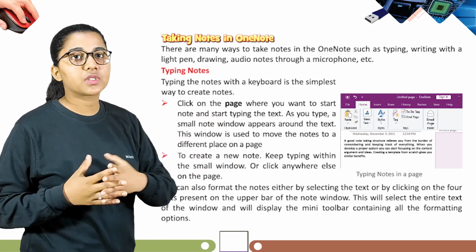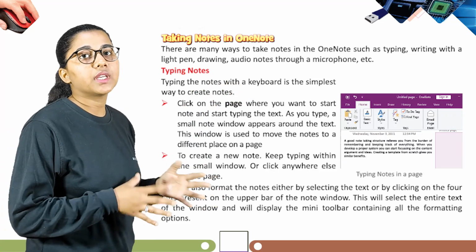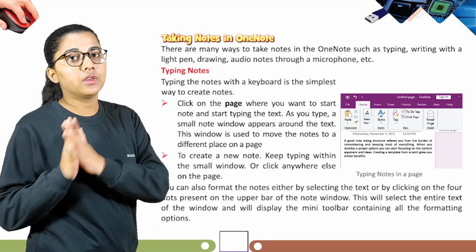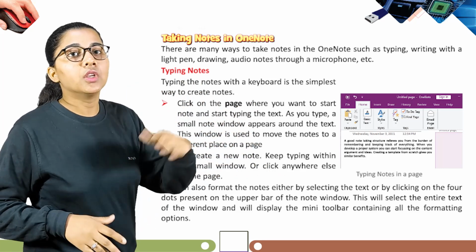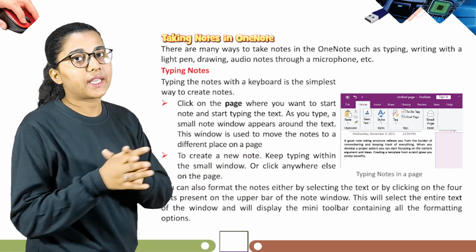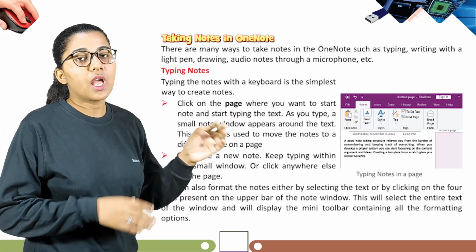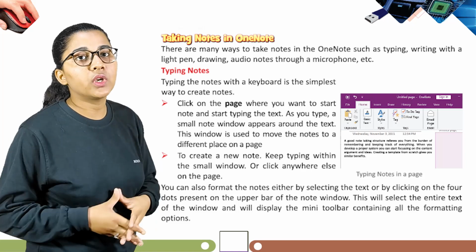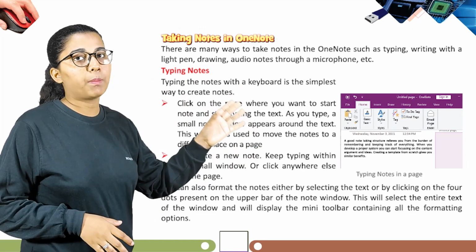So students, first we have typing notes. Typing the note with a keyboard is the simplest way to create notes. So click on the page where you want to start the note and start typing the text. As you type, a small note window appears around the text. This window is used to move the note to a different place on a page.